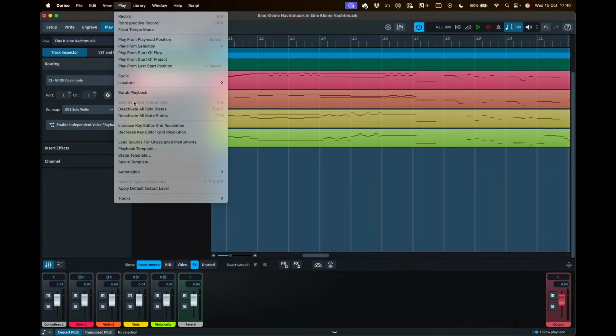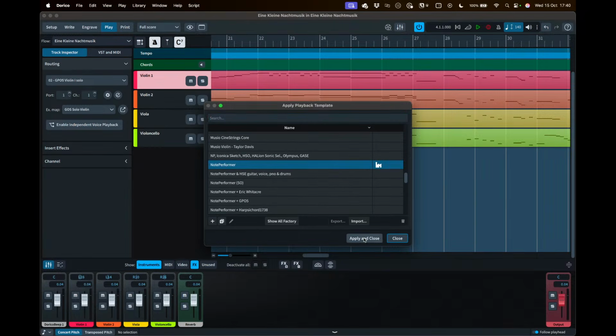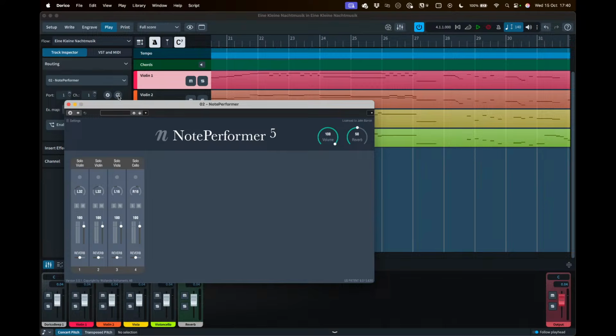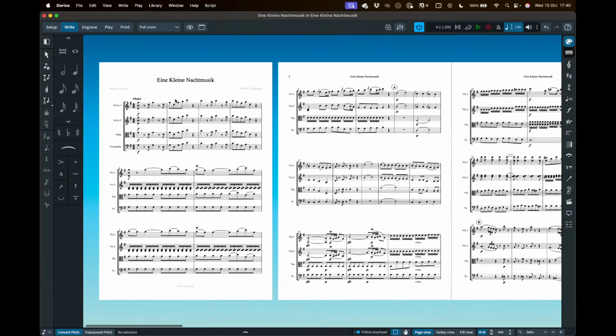If you want to choose a different library, let's have another one as an example. Let's have Note Performer in here. If I press apply and close, then the little green play button will disappear again just for a second. It will reload Note Performer instead, and you get a green play button, and now it's loaded the Note Performer playback template, and all of the expression maps for each instrument in here. When you click on the little E, it loads Note Performer instead with all the solo violins and violas and cellos in here. So this file will now play back with Note Performer instead, so you don't have to do anything other than press P, and it will then play back with that library instead.